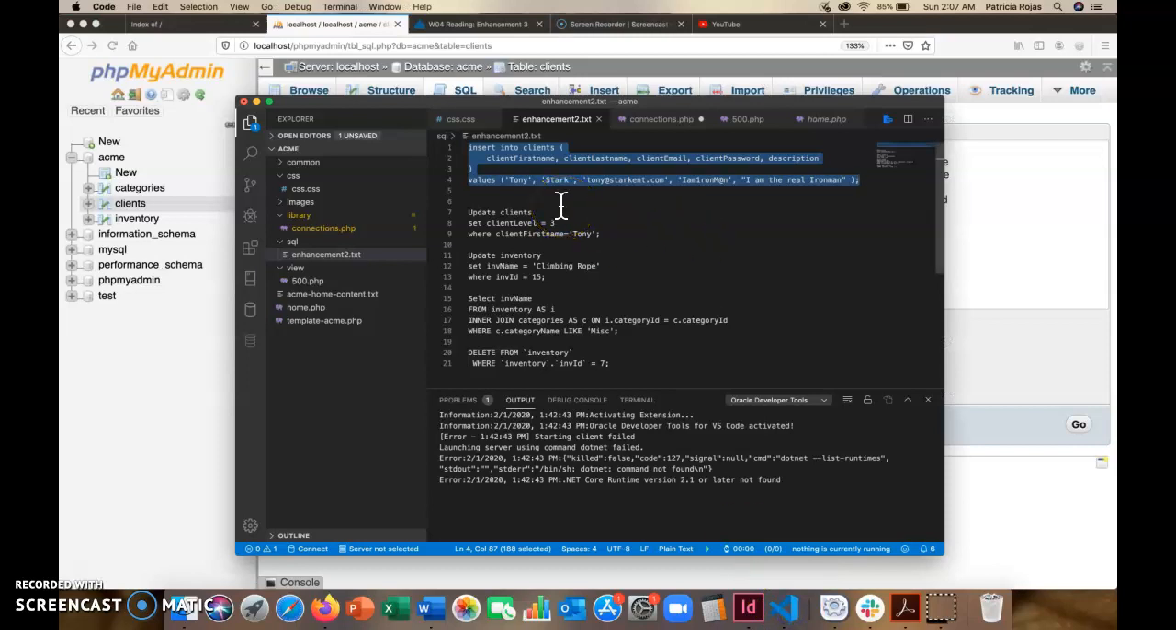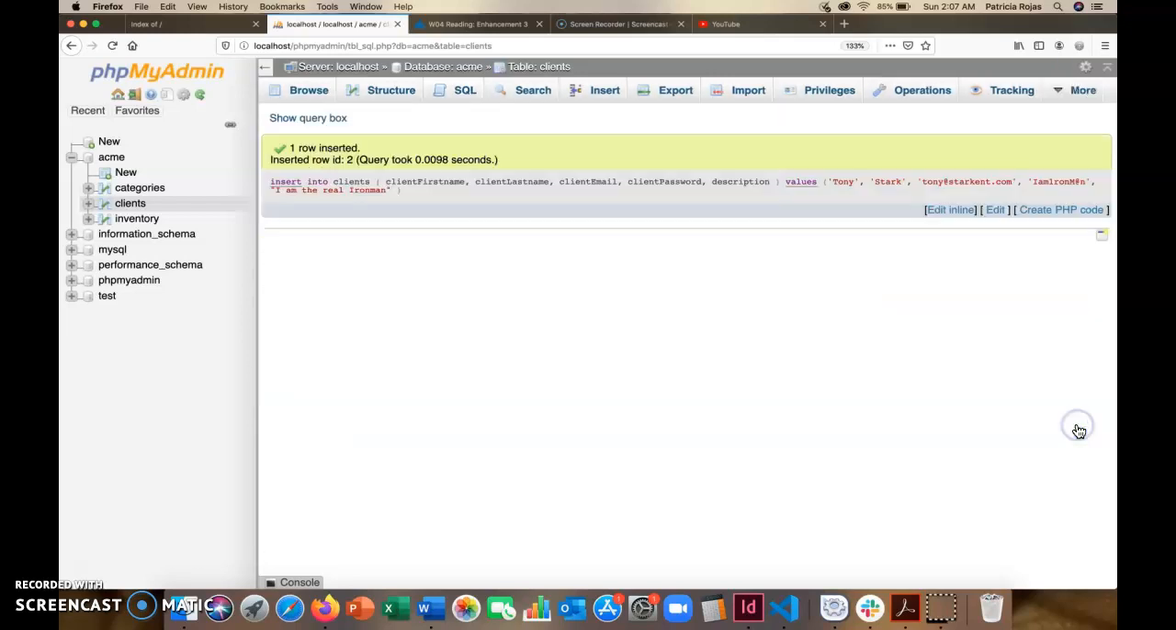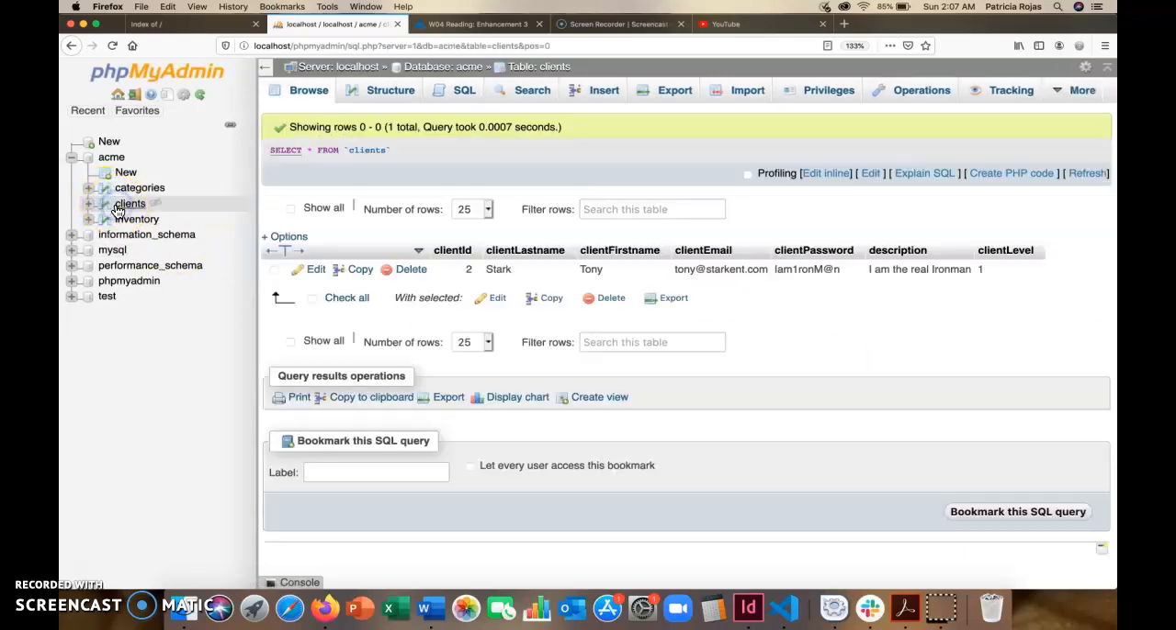So here it is, Stark, and now I have to change the client level.